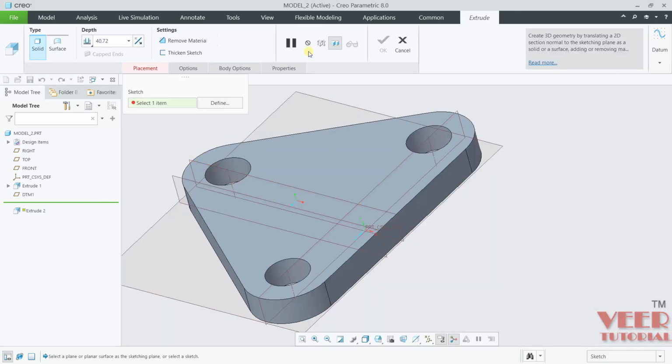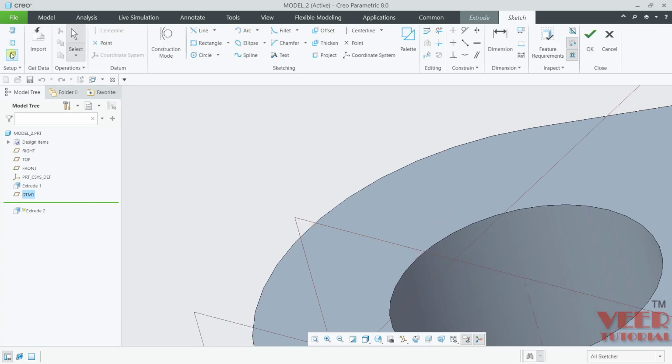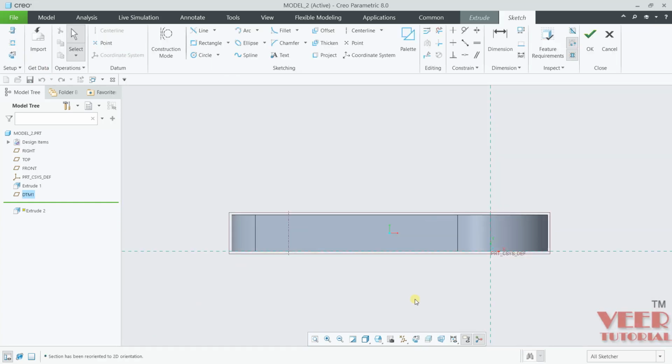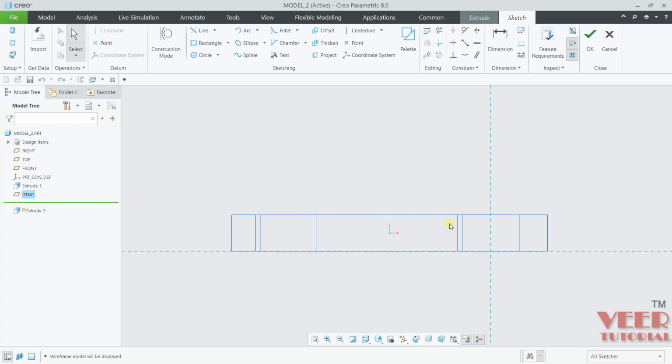I will go to extrude, select this plane and click on sketch view. After that I can hide all other planes. Now to have a better view, what I do, I will go to this wireframe mode from here. Click on wireframe. So with this wireframe you can see all the inside part.